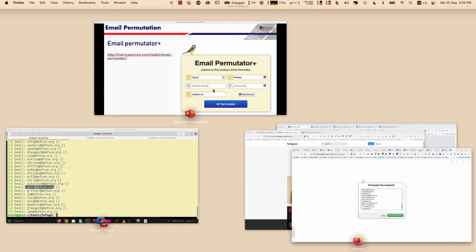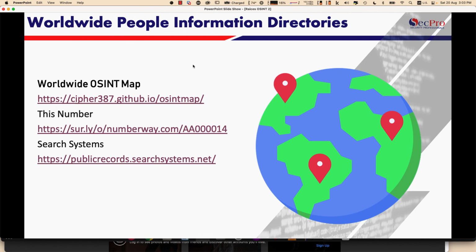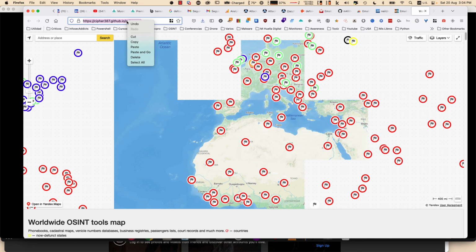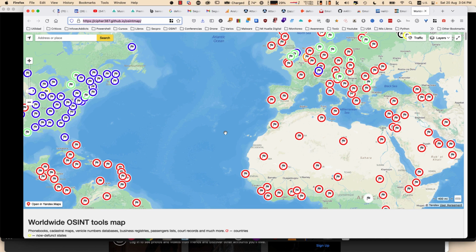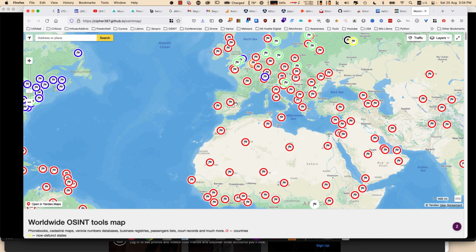Last part, the worldwide OSINT map. You are looking for people. How to know the proper source? I'm going to show you this one, the worldwide OSINT map. With this map, you just need to select a specific country, and you can see in that country what kind of search engine you can use for people. Let's say it's Spain. Let me allow the scripts here. I can go to Spain, and they show you all the OSINT search engines in that country.